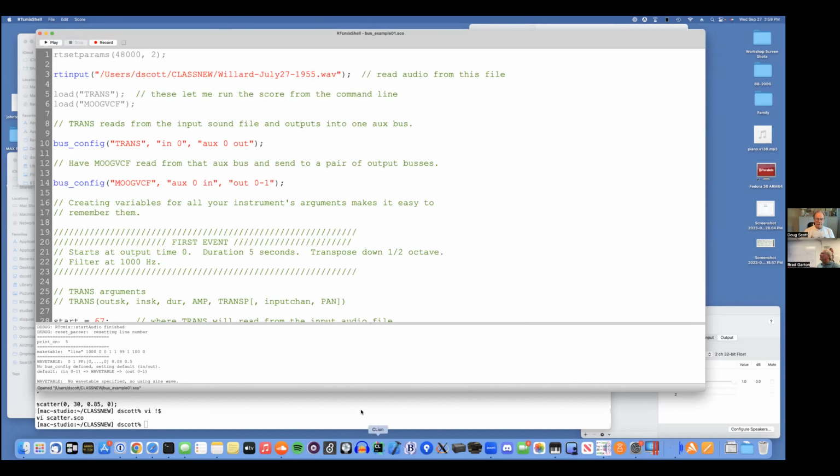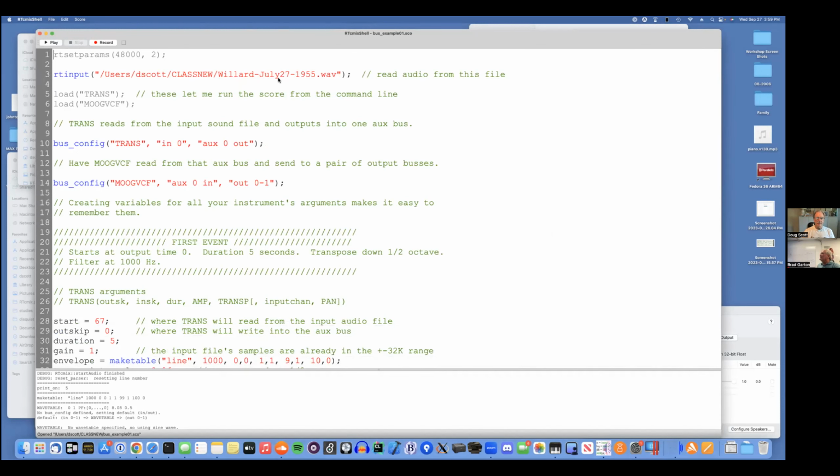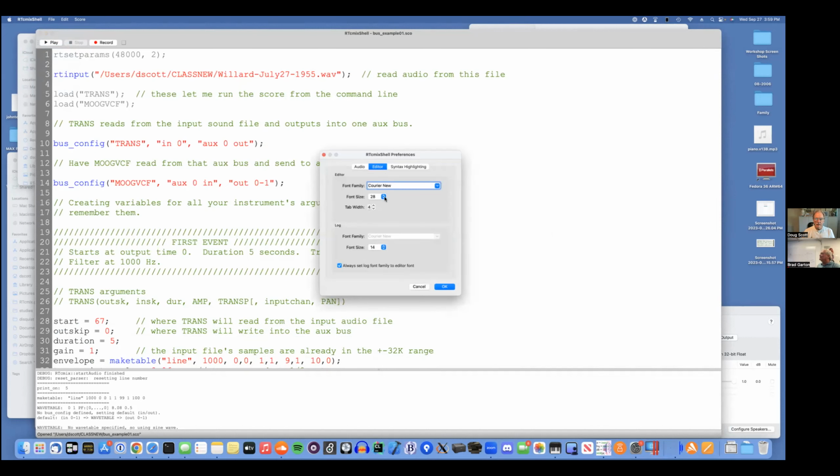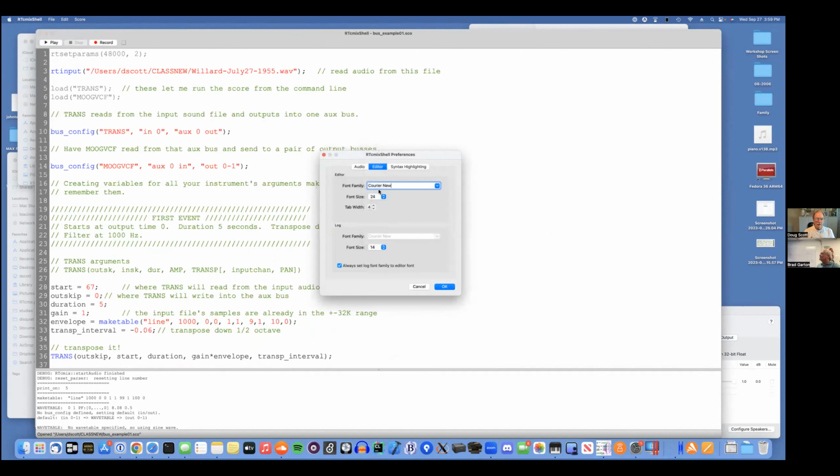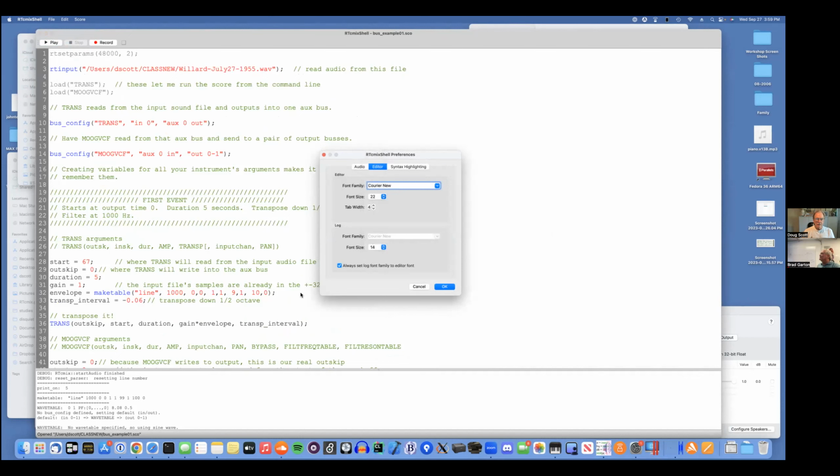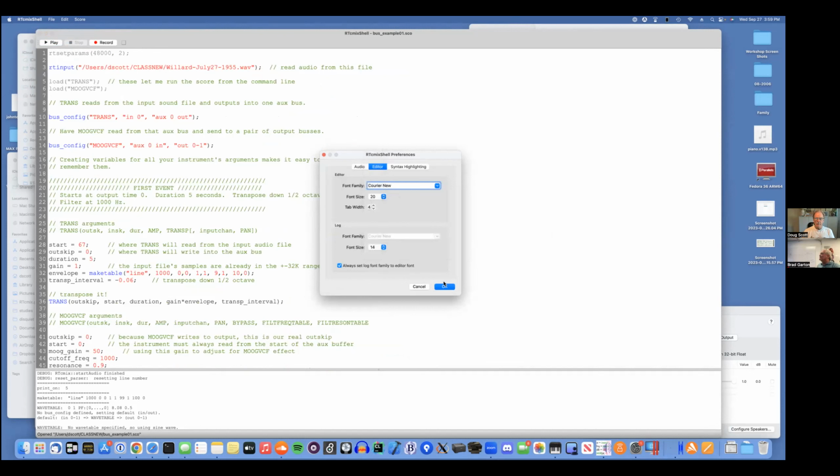So let's see if I can get this. I made the font really big. Let me make the font a little smaller here. A little smaller still. Gonna fit. That's good enough. Okay.